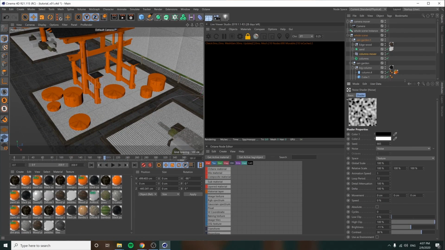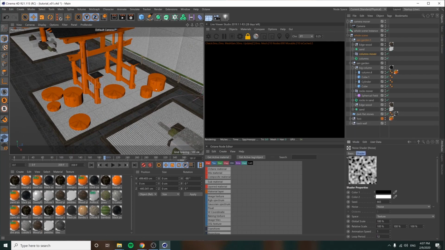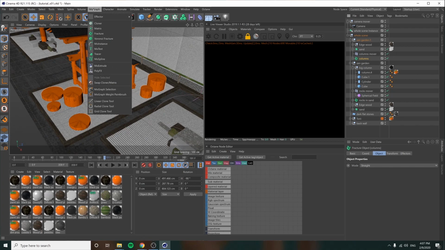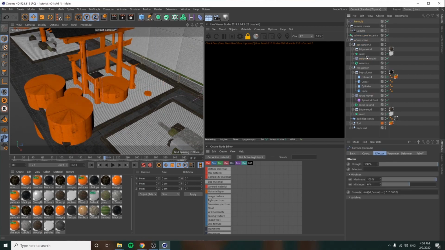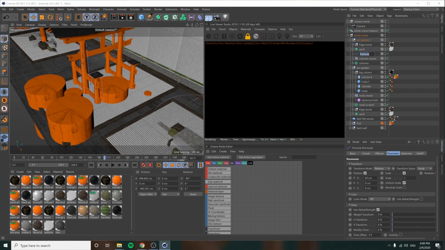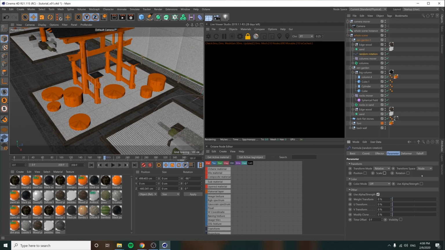Okay, now the next thing we're going to do is get these columns to rotate randomly clockwise or counterclockwise. We're going to do that with the formula effector. The formula effector is really, really powerful. It gives you a lot of control over animation. So let's make a formula effector. If you already clicked on this when you make it, it should be attached to it automatically. Let's call this random rotation. We want to affect the rotation. So I'm going to set this to 360, meaning one full revolution.